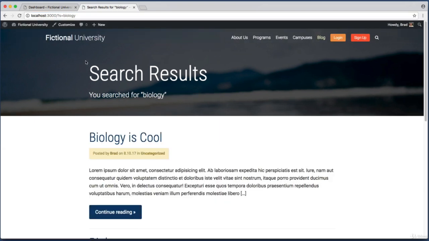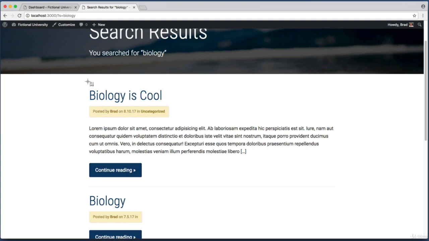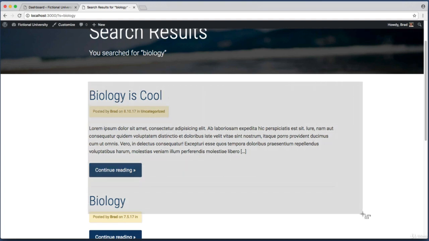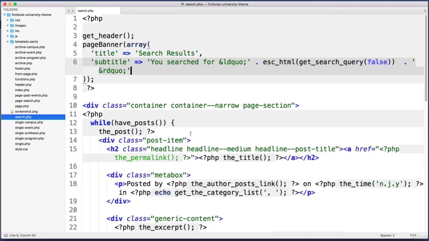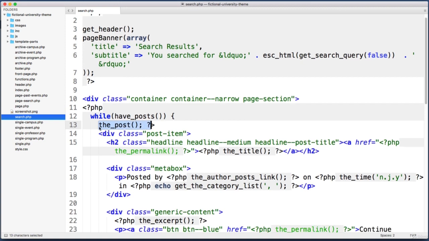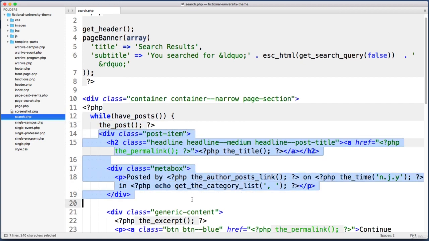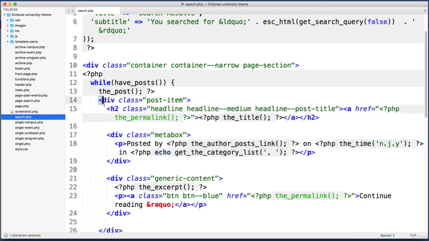So now we can go back to pretending that someone is performing a normal search like biology. And our next goal is to control how the resulting posts are getting formatted. So back in our code, within search.php, here is the beginning of our while loop. Then we are calling the post, and then this div named post item is going to be generated once for each result. So basically what we want to do is output different HTML depending on the current post type. Now, there are a lot of different ways we could do this.